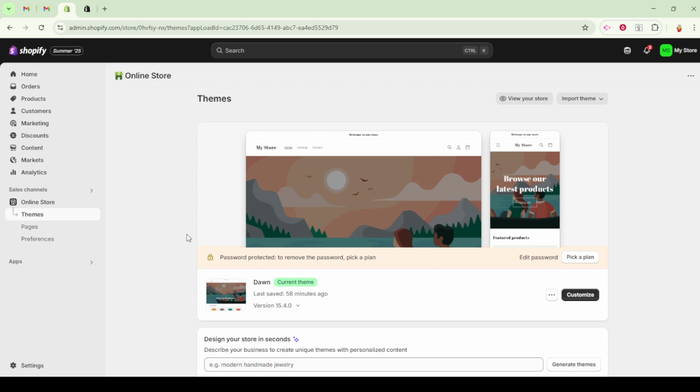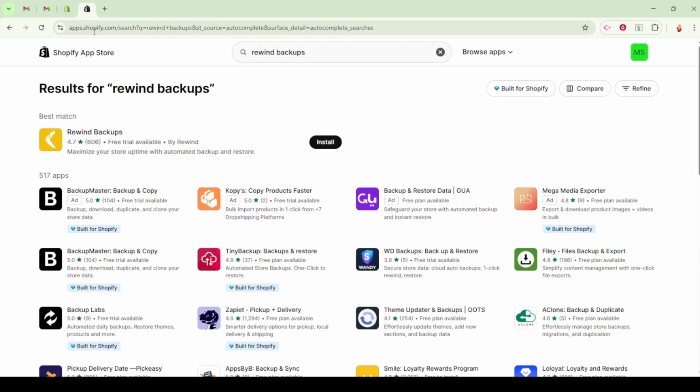If your needs go beyond just the theme, perhaps you need to restore specific bits of data, like products or collections, or even a full store version, you'll want to consider using a backup app. A popular choice among Shopify users is Rewind Backups. To get started, you'll first need to install this app from the Shopify App Store. Once installed, open it from your Shopify admin dashboard.